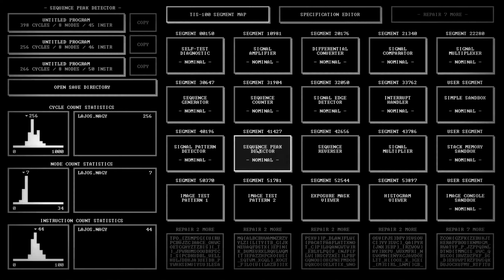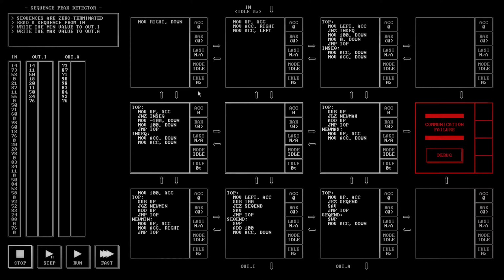Okay guys, so I just want to show you my current best, fastest solution for the sequence peak detector. As you can see, 256 cycles. The main reason I want to show you this is because I'm looking for making it faster, and I hope that somebody in the comment sections will provide some great insight.